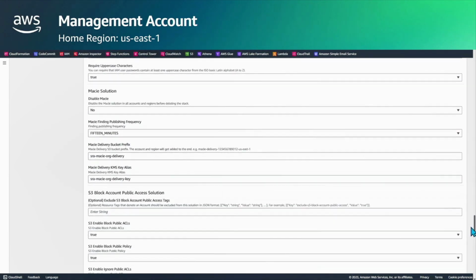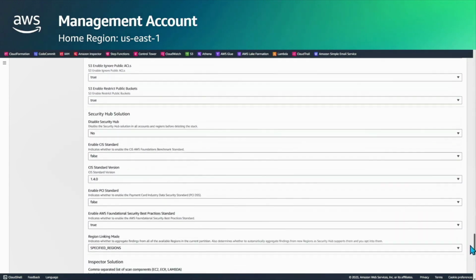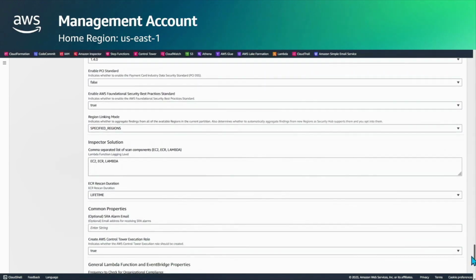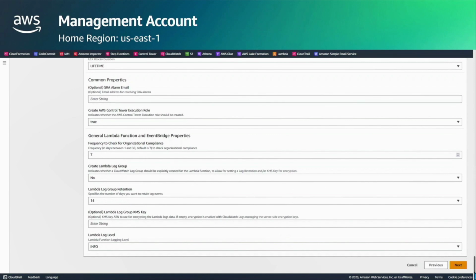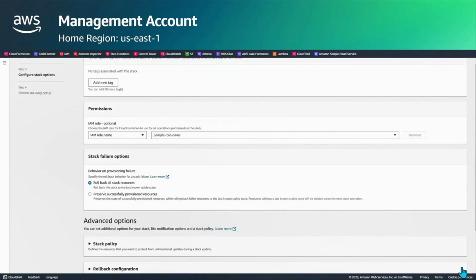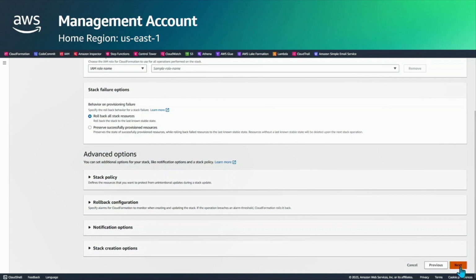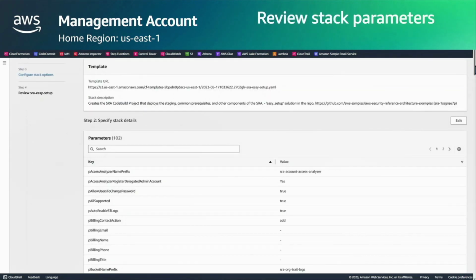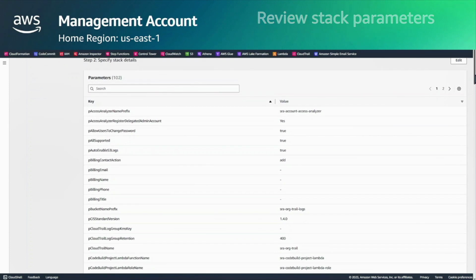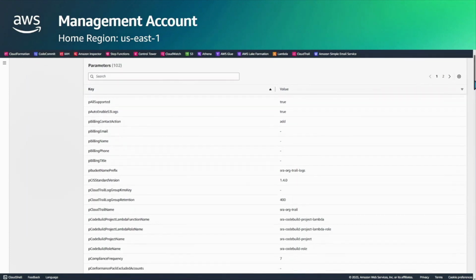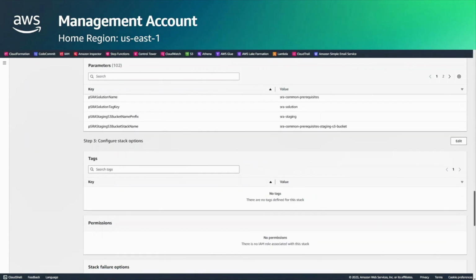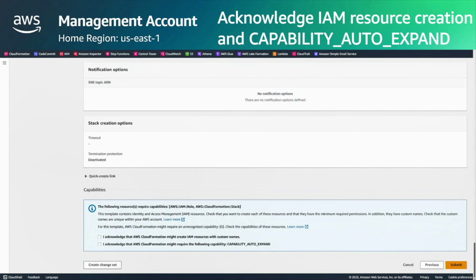Then we scroll down to the bottom, and we will click on the 2 acknowledgements, one for IAM. We'll be deploying IAM resources, and the other one for the auto-expand capability. We're going to review our stack parameters just before we get to that component. This is the same thing you would go through for deploying any CloudFormation stack.